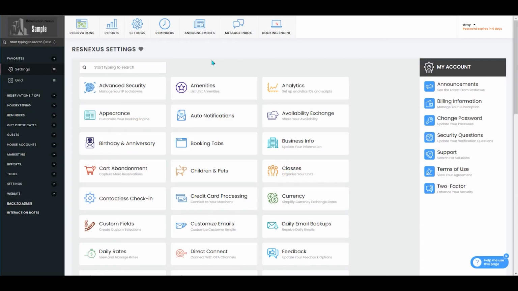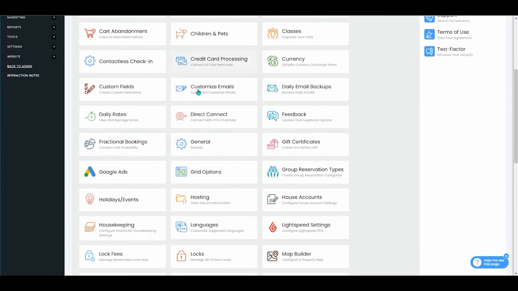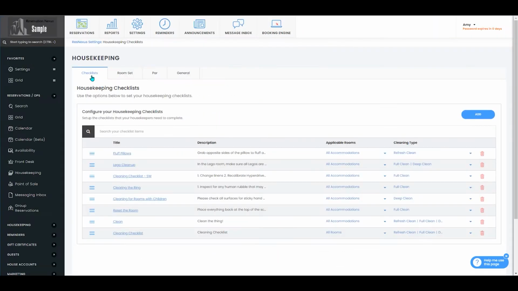Once you've signed in to ResNexus and navigated to your settings page, you will then select housekeeping. This will default to bringing you to the checklists tab, although this is also where you'll find room set, par, and general settings for housekeeping. You will only see this option displayed if you have Housekeeping Pro enabled.